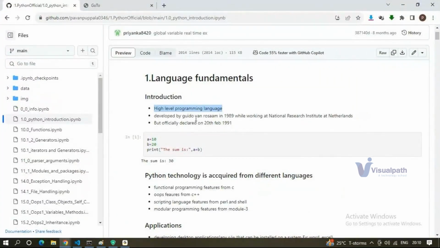It was developed by Guido van Rossum in 1989, while he was working at the National Research Institute in the Netherlands. He developed this language in 1989, but officially it was released on 20th February 1991. Now let's see how a simple Python program works.